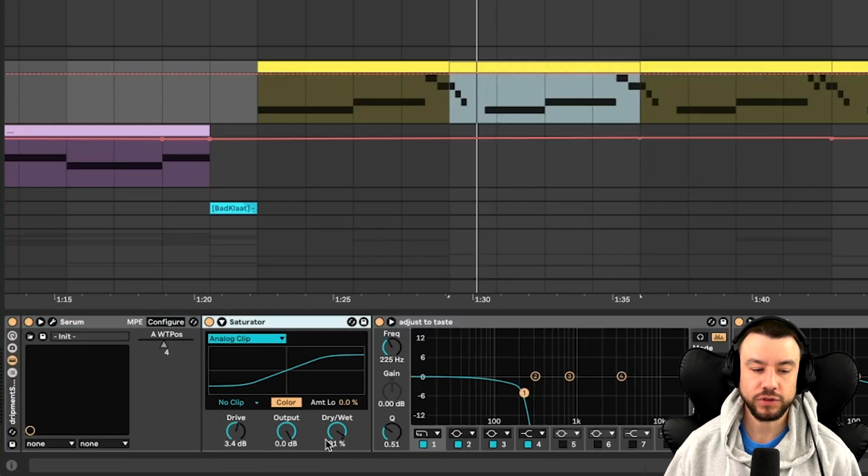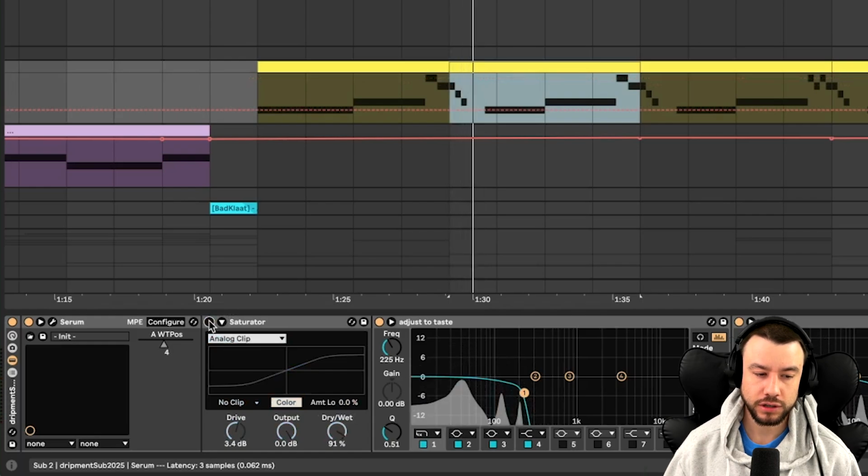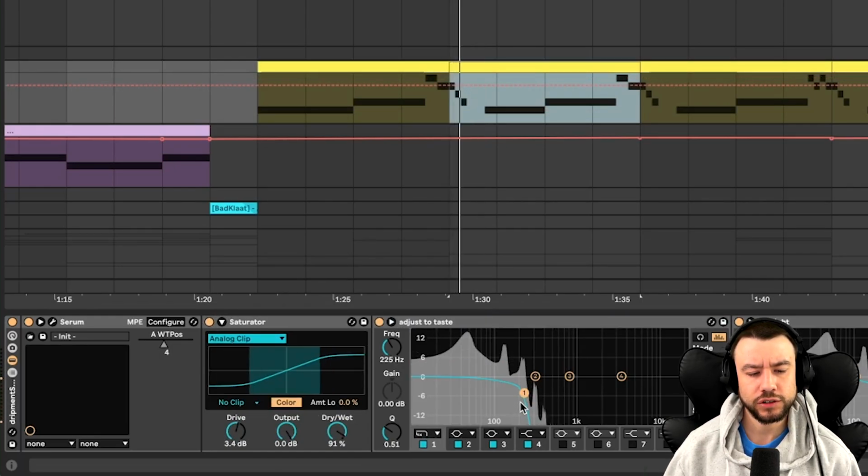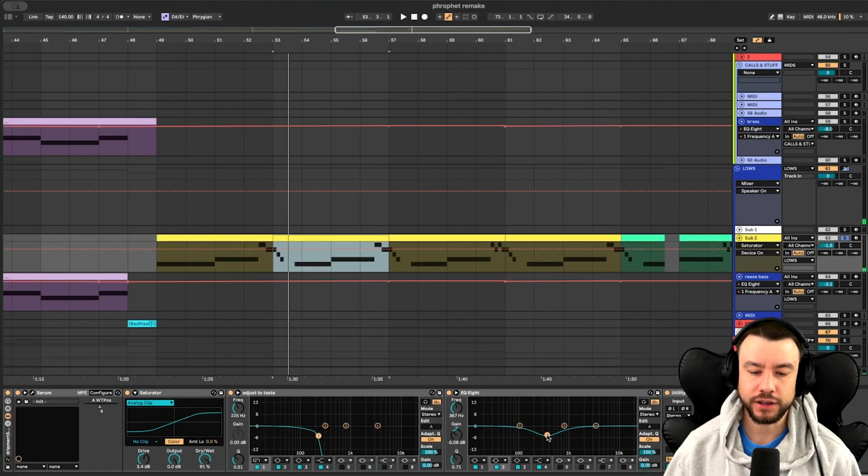Saturation turned up to 3.4, 90%. This is going to add harmonics. Before, after. The EQ here is cutting at 225, so we're only letting these frequencies play. And then we're doing this slight dip here at 367, turning it down -5, just so we can turn down a little bit more frequencies over here.